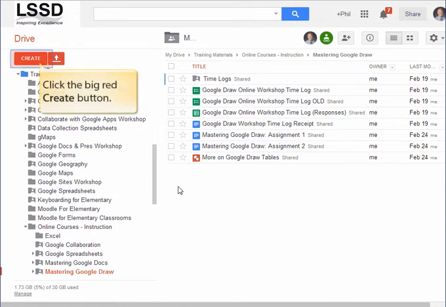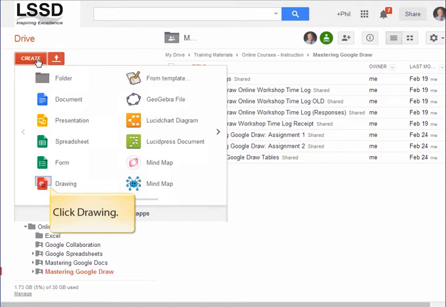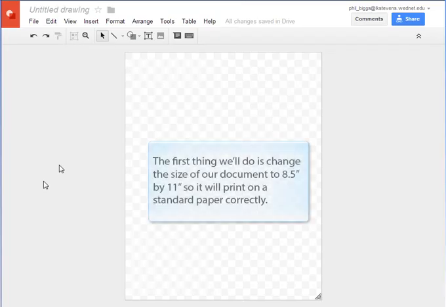To get started in this tutorial, just click the big red Create button on the folder you want to create your document. Then click Drawing to start a new drawing document. This particular project requires that we print on an 8.5 by 11 sheet of paper. So the first thing that we'll need to do is change the size of our document to match that paper size.